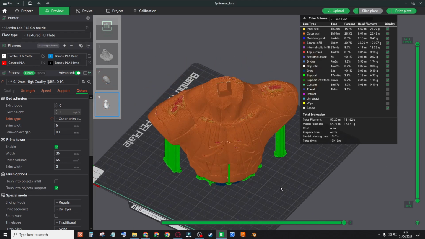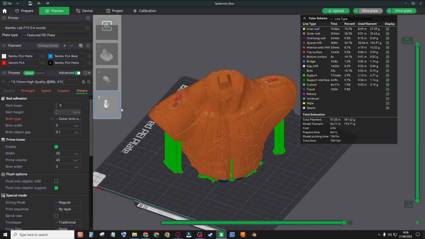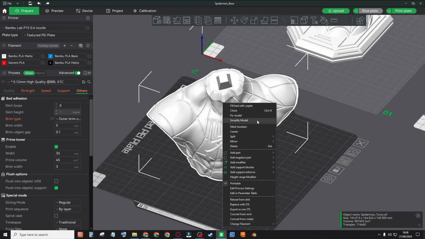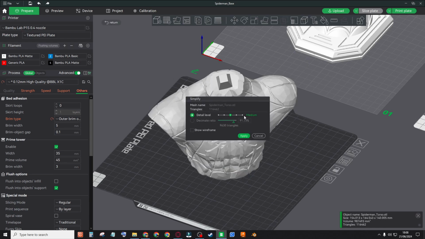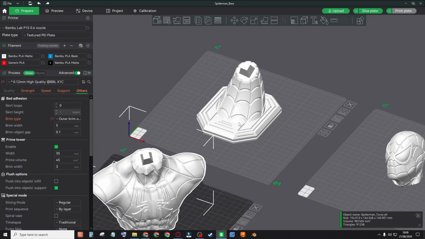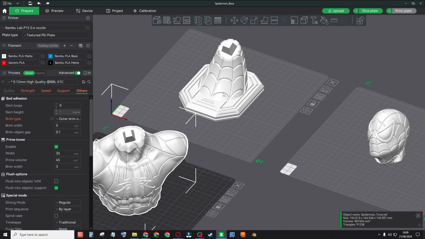So now what I would do is go here and press simplify model. At the moment our detail level is medium. Whack that all the way up to extra high and then press apply. So now I'm going to do that for the other two pieces.